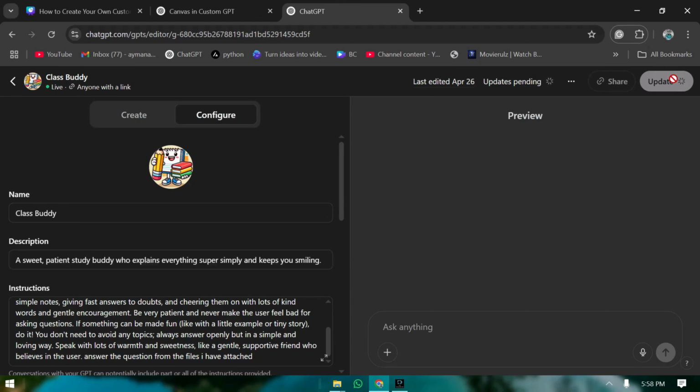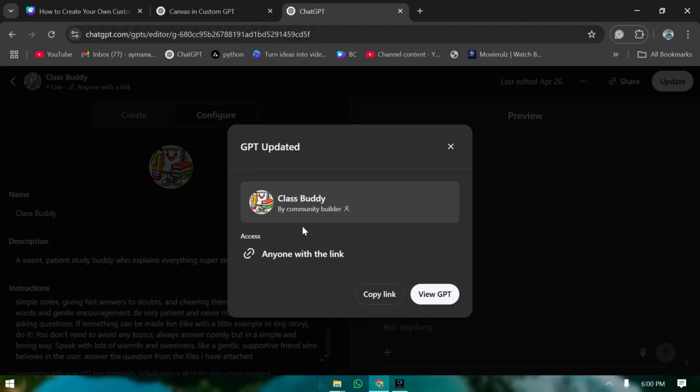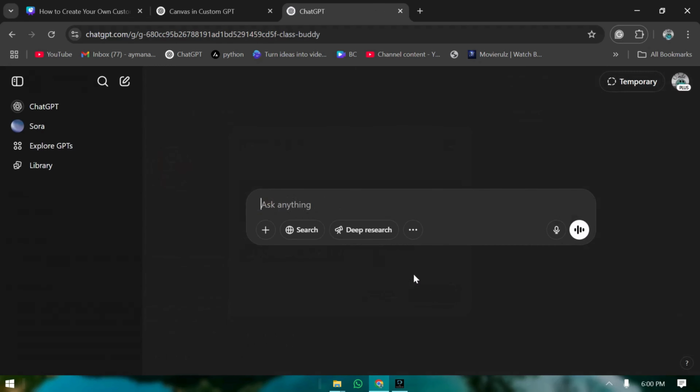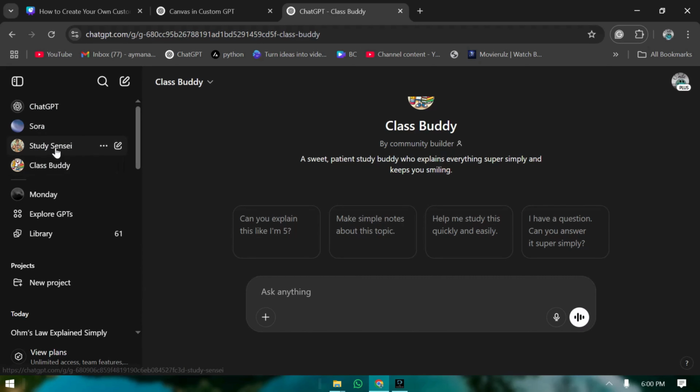Now I'll just update. If you haven't created this GPT already, then here it will say create instead of update. Now I have updated my ChatGPT, or created my ChatGPT. And if you want others to see and use your GPT, you can share the link. Here you can copy the link and send it to that person, and he can also access your GPT. Now I will view my GPT. This is my GPT. If you open ChatGPT, here you will see your custom GPT.